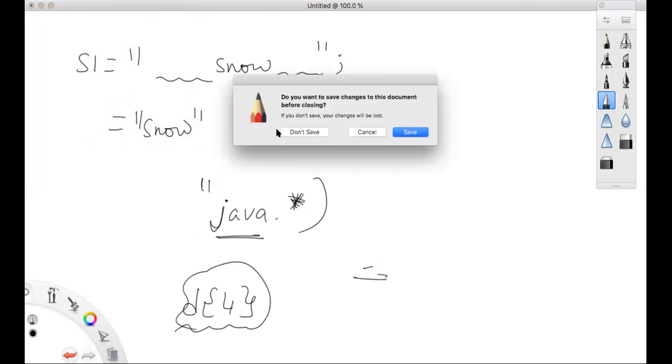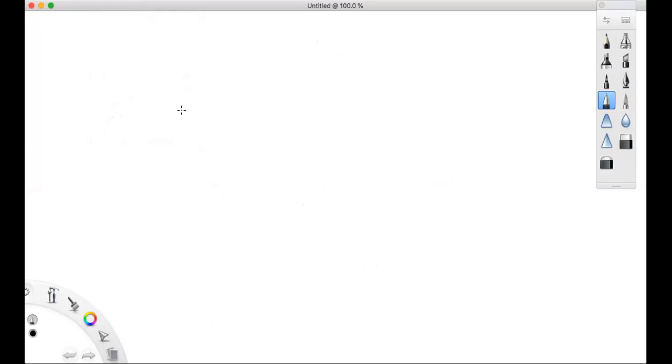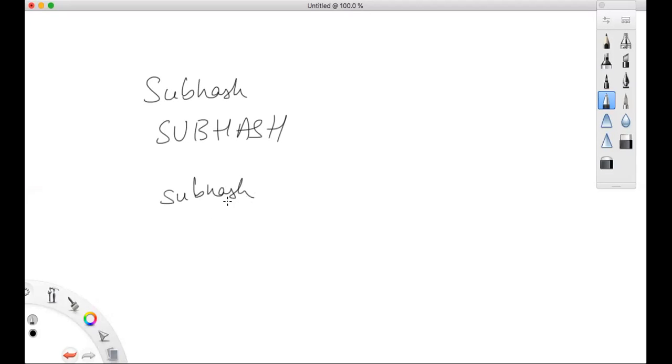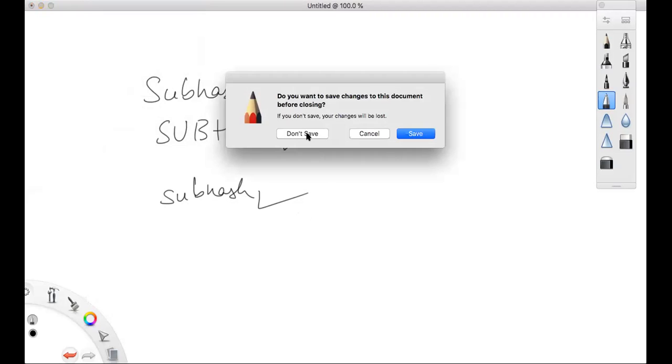Next one. How to convert the case of a string. String S1 is equal to Subhash. S1 is equal to S1.toUpperCase(). When I say toUpperCase, S-U-B-H-A-S-H will become completely uppercase. toLowerCase means everything will become lowercase. Uppercase will convert everything to uppercase, lowercase will convert everything to lowercase. Guys, is that okay? Simple one. Just practice it by yourself.